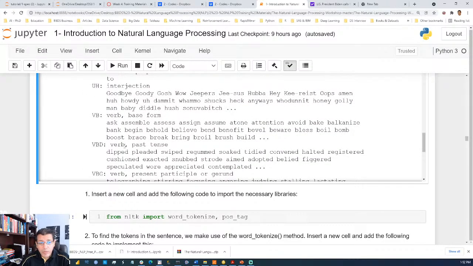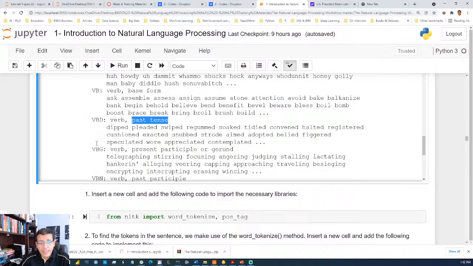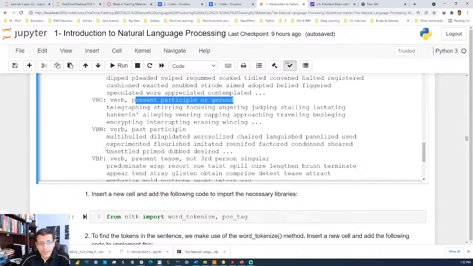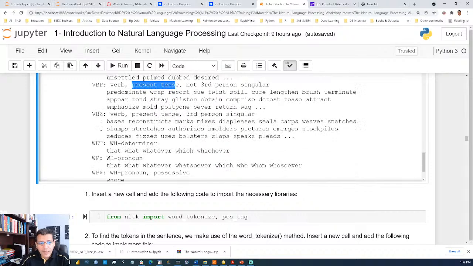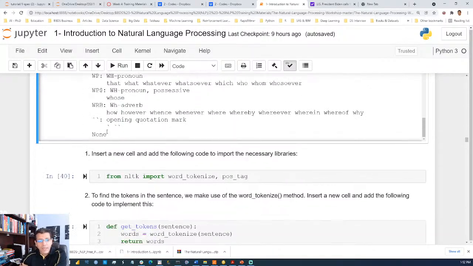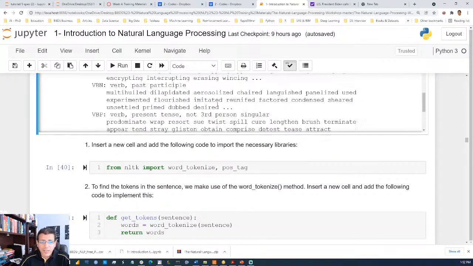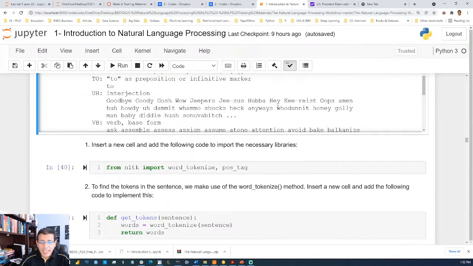VB, verb. VBD is past tense. VBG is present participle. VBN is past participle. VBP is present tense again. VBZ is present tense, third person singular. And so we got a lot, but these are the most common tags that you can use to help you understand the true meaning of a word.